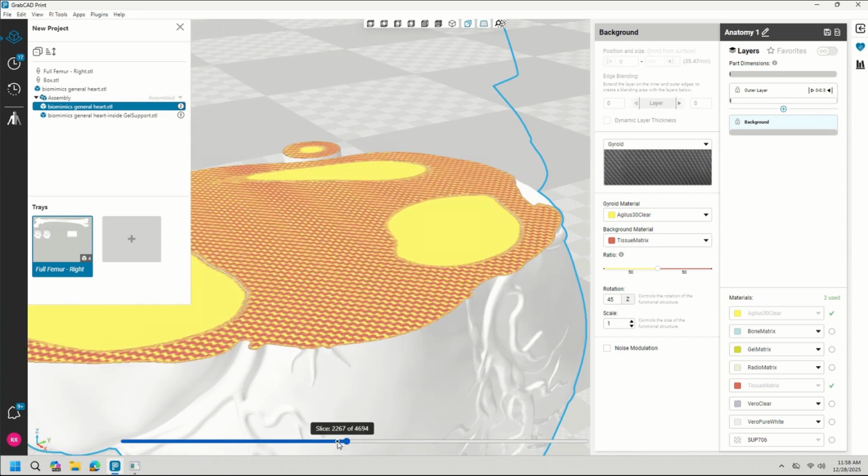We have one material for the gyroid and another material for the background. We can also adjust the ratios between them. Each of them can be a custom material that was saved from the digital material function. Since it's a nonlinear mathematical equation, this slider is nonlinear as well. So 100 on this slider doesn't mean you'll have only agilis in the slice.